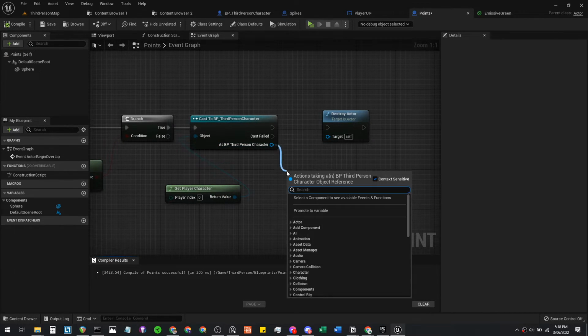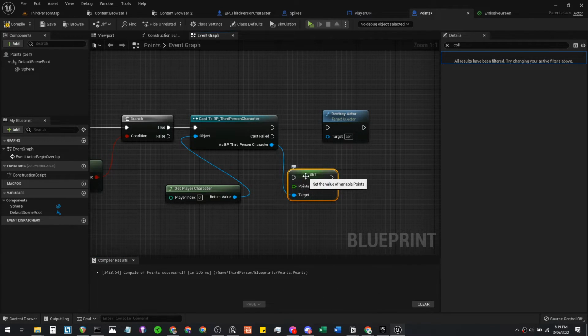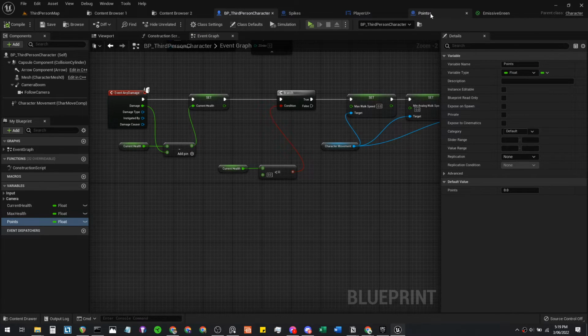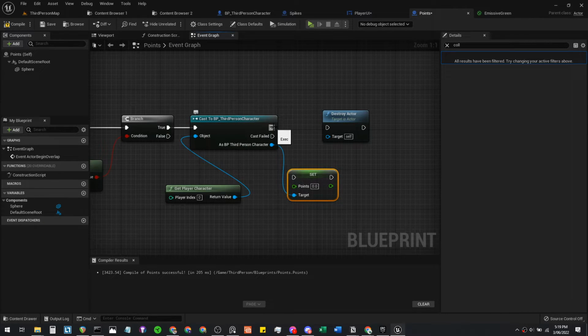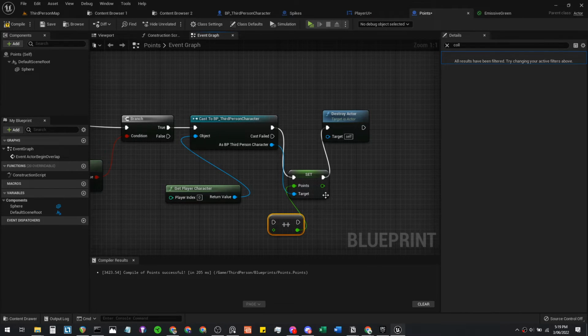And we want to grab points. Get points. So this is like the float value that you set. Actually, we want to grab set points because we want to set the points of the player. So if you recall here, the points float that you've set. And then you want to plug this execute pin onto there and then destroy actor onto here. And from here, you want to type in an increment. Increment float means you add it by 1.